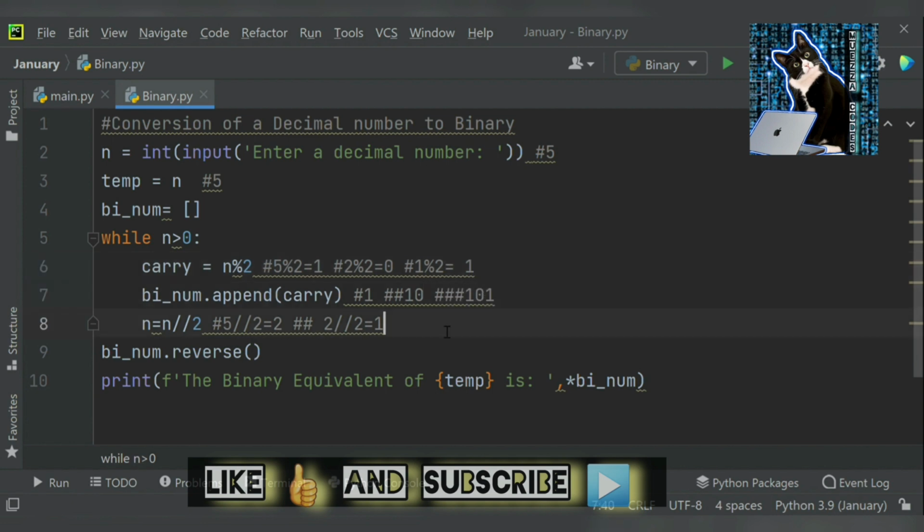So 1 divided by 2 is 0. So this will end the loop. Okay, and so here it is, the binary form of 5, that is 101. So the binary equivalent of 5 is 101.